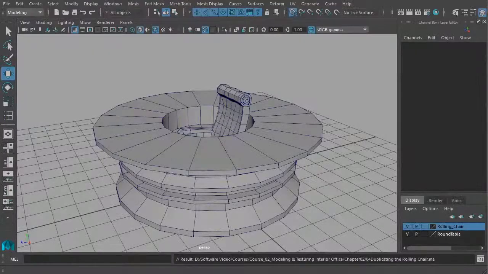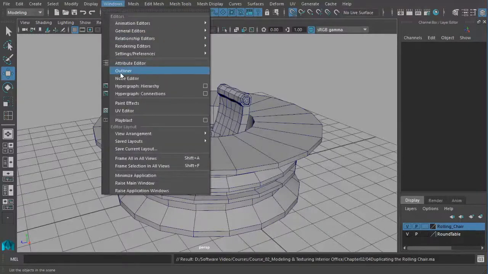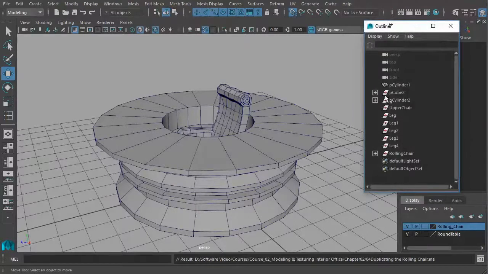Now that we have created the chair and the table, let's make some duplicates of the chair to put around the table. Before we start, let's take a look at our outliner. Window, Outliner. Outliner is the place where we can see all our objects in the scene, and it is important to organize the outliner for better and more comfortable working.